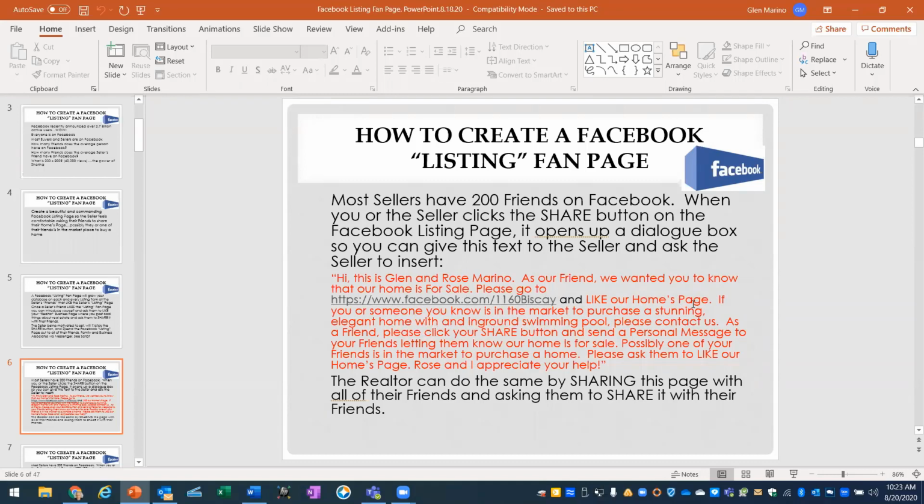So first off, you want all the seller's friends to like the page. Why? Because you as the realtor created it. You're the administrator of that page. You get to see all the likes. You get to see all the people's names. You get to introduce yourself now to all these people that liked your latest listing.